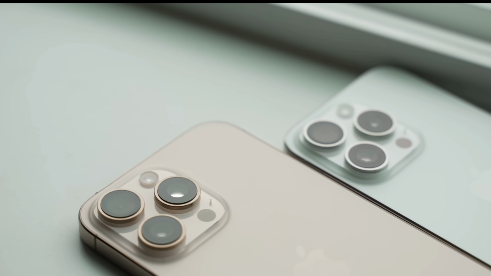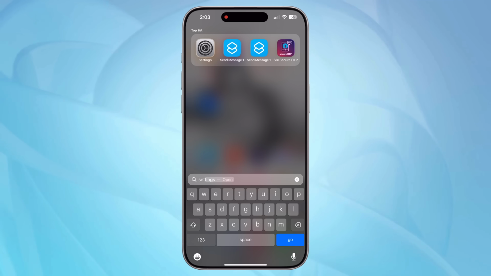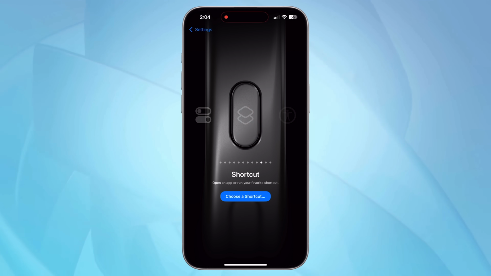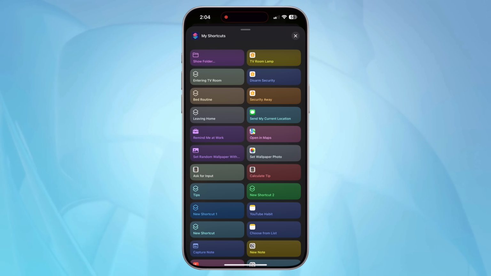And if you're on iPhone 15 Pro or any iPhone 16 models with an action button, you can set this shortcut to run when you press the action button. To do this, I'll go to Settings, select Action button, swipe to choose Shortcuts, and here I will choose the Send My Current Location shortcut.